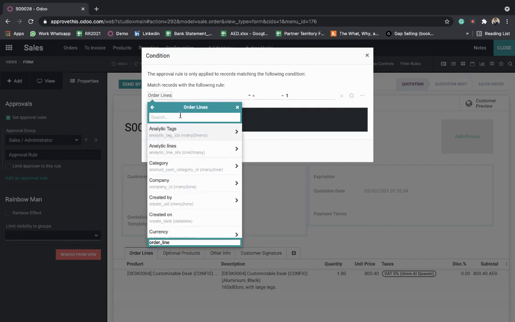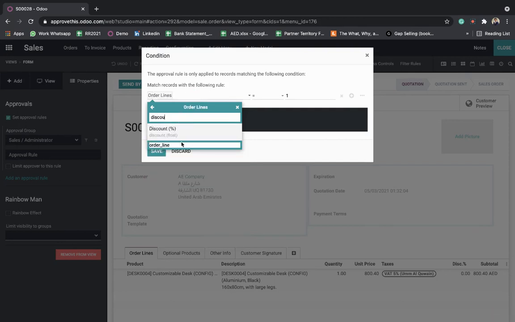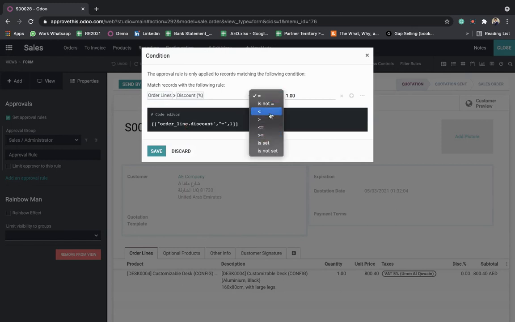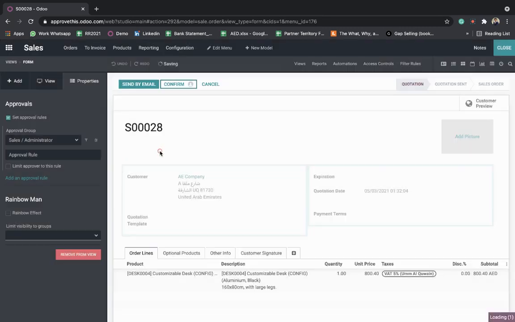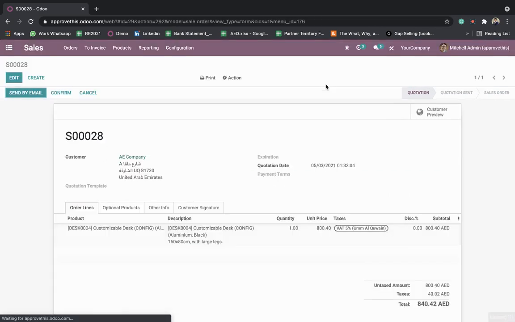So let's go and configure this. Order lines, discount. Just to translate this, what we're trying to say here is that any quotation in which there's an order line which has a discount that is greater than 10% would require an approval. So let's save that. And let's change the name of this to 10% approval rule. Go ahead and close that quotation.